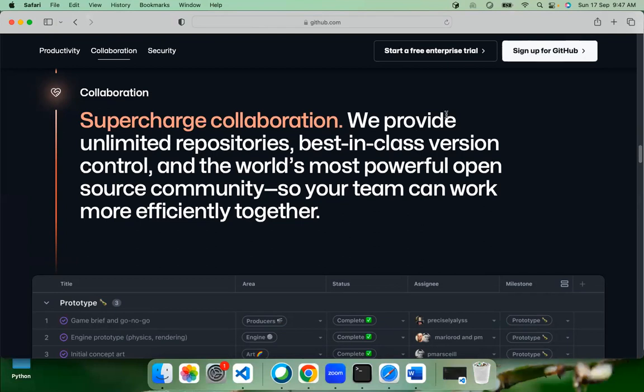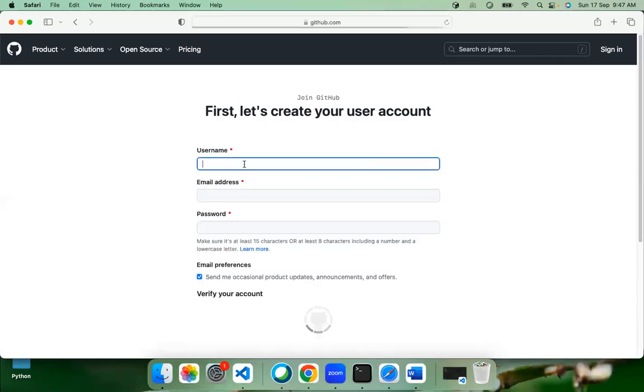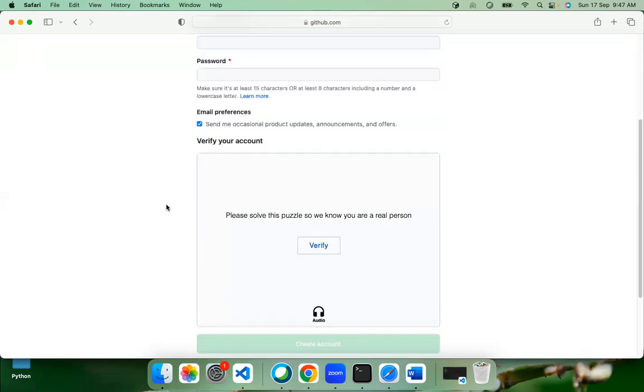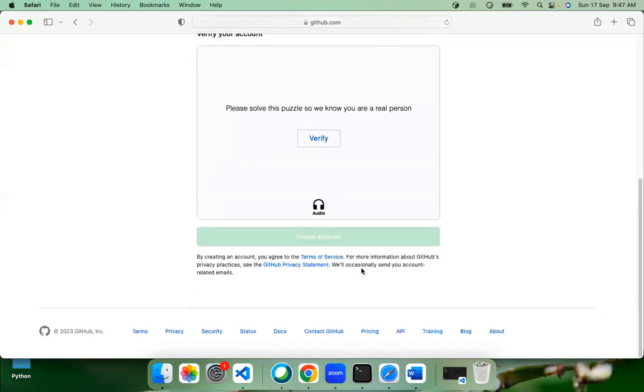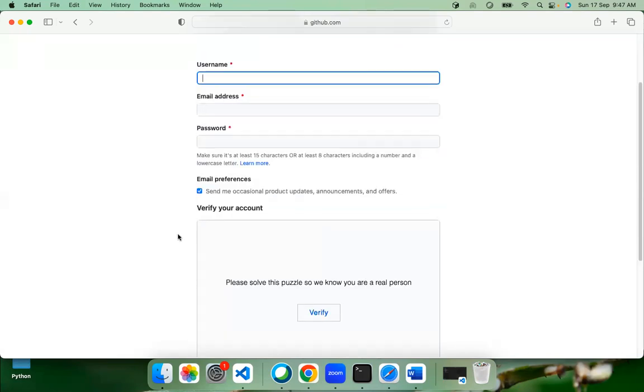So how can we do it? Just sign up for GitHub. It's very simple. You have to provide your username, email address, and password. That's all. And you have to verify a puzzle after that, and you'll create your account. It will not ask for any debit card or credit card or anything, right? It's very simple. I already have two accounts with GitHub, so you just create your own.